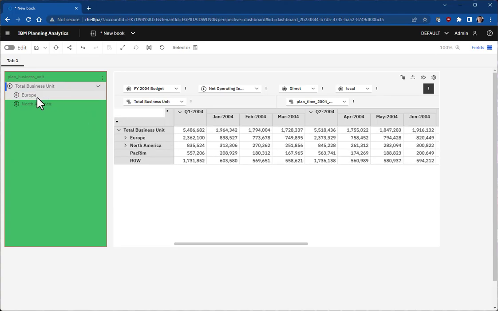But it gives us an experience where through the use of the selector widget, the user can only pick a consolidation and it can't pick a leaf member or any member that's a child of the consolidations that are being presented. So again, this is just another flexible option. One more thing that wasn't possible with the old selector widget.